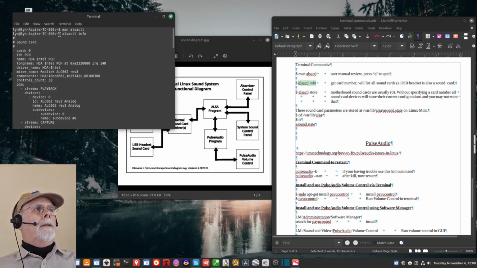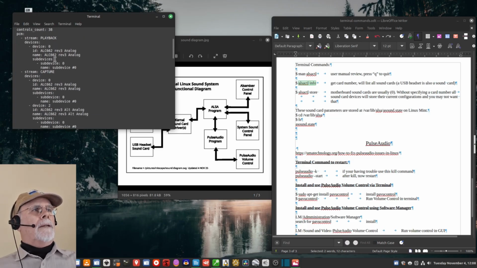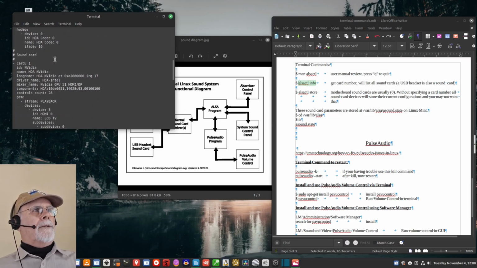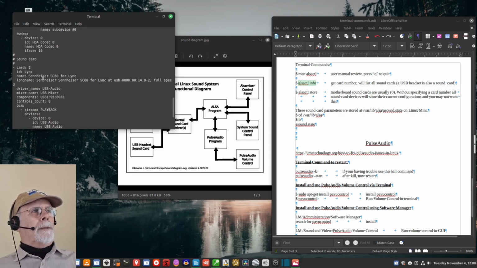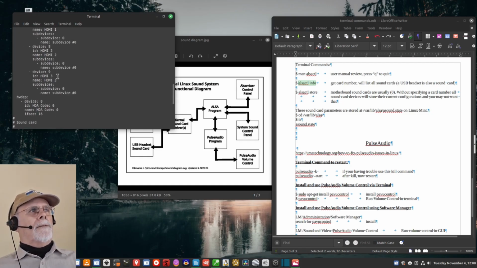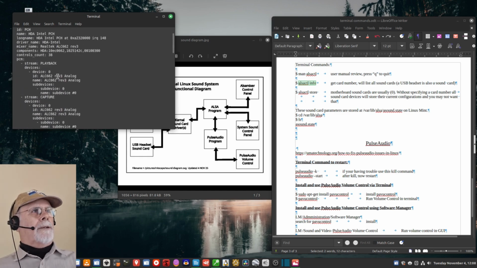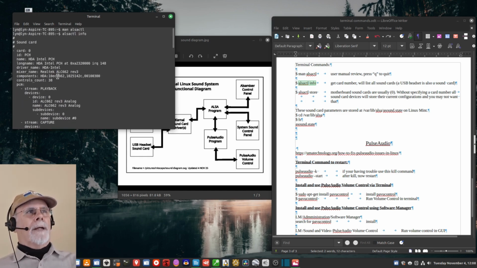And you notice our first card, card 0, is an HDA Intel card on the motherboard. Our second card on my system is an NVIDIA graphics card which feeds HDMI audio to the monitor. And then we have a third one here. Card number 2 is my headset sound card for my USB plug-in headset. So you pick your sound card, whichever number it is that you want to save the parameters for.